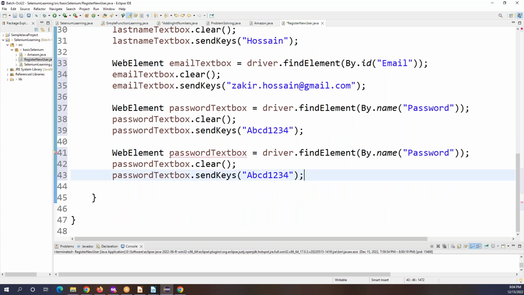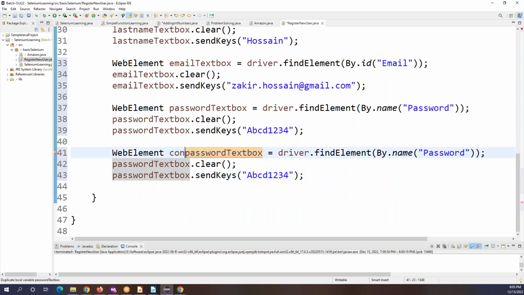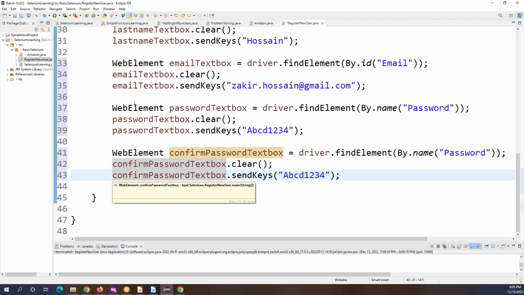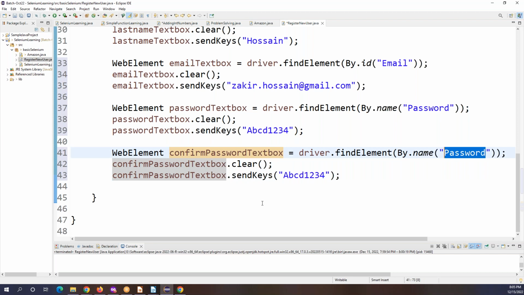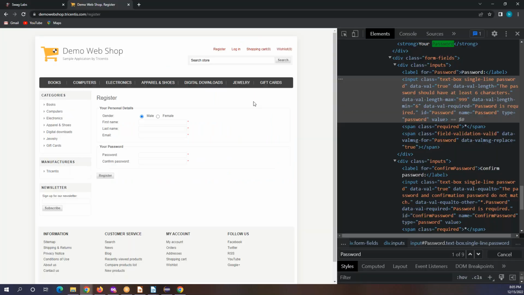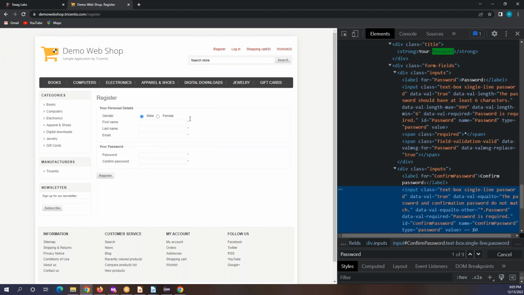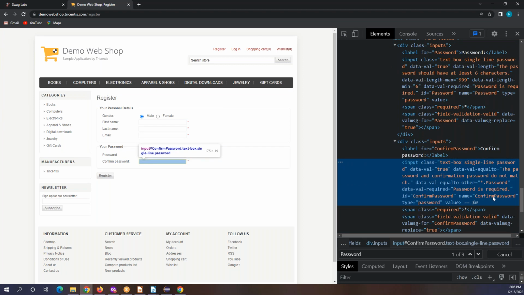Okay, so now it's a confirm password. So it's a confirm password text box. I just use another one, confirm password text box. And here the confirm password text box will be the same password, but this will be a different one, right? So let me go back and check what this one is here. Confirm password, and the name is different. You see that? So I can take the name from here.